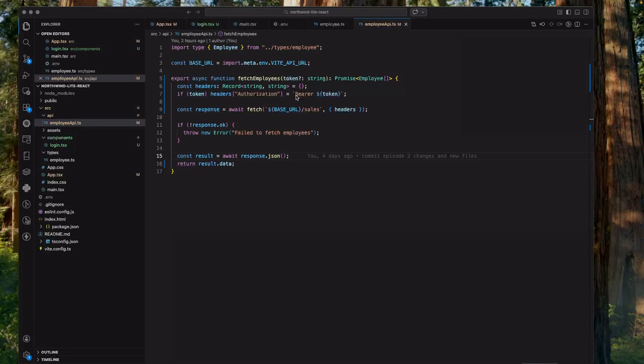Next, we send a request to the server using the fetch function. The request goes to the employees endpoint. In our case, it will be a sales endpoint. And we include the headers we just built. After the request is sent, we check if the response was successful. If the server returns an error, we throw a new error saying failed to fetch employees. This allows the calling component to handle the error properly. Finally, if everything worked, we convert the response into JSON and return the employee sales data.